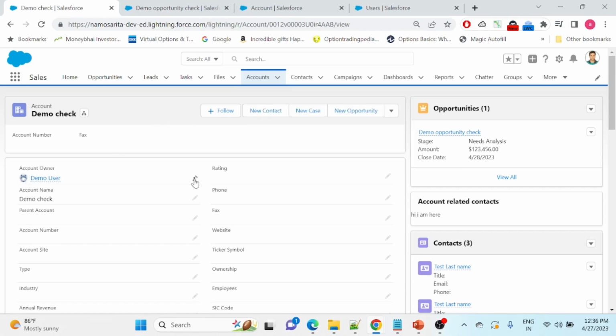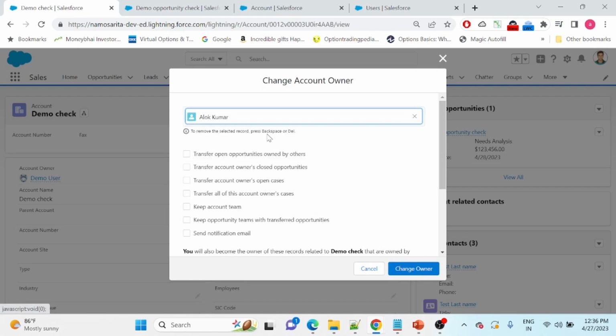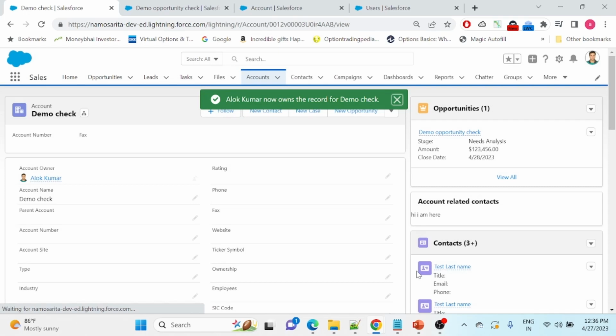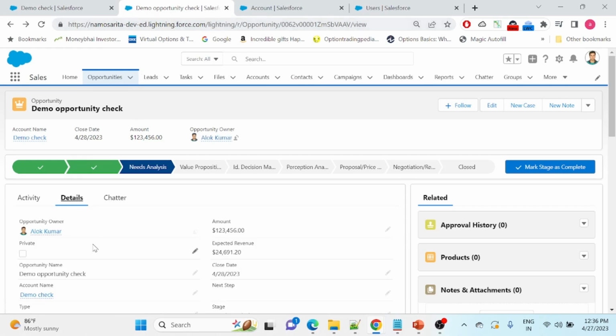Now if I change the owner from demo owner to, let's say, myself, I'll change it. This got changed. Now let's see what happened on the opportunity record. As you can see, the opportunity record owner also got changed. So this is how you can do the mapping, or basically keep the owners in sync, and this is how we are covering this coding scenario.